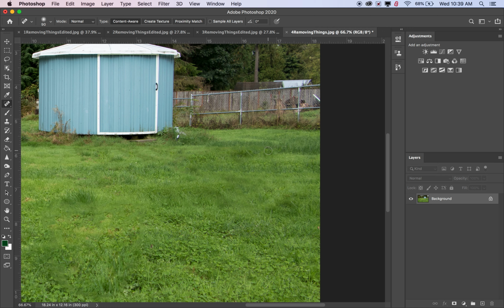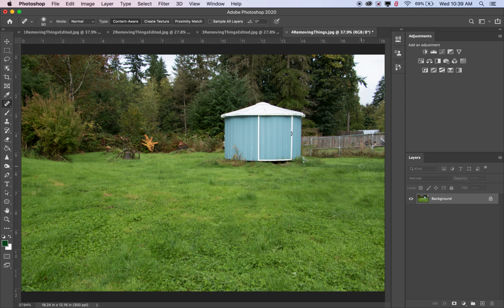And let's take a look at what it looks like zoomed out, kind of big picture. So that looks a lot better. You can always go in with the spot healing brush and touch up a few things. Grass is a very textured thing, so it can be a little more difficult to make it look realistic than it would if it was a different kind of surface. Things like pavement or a blank wall are a lot simpler to do if you're using these on any of your own photos.